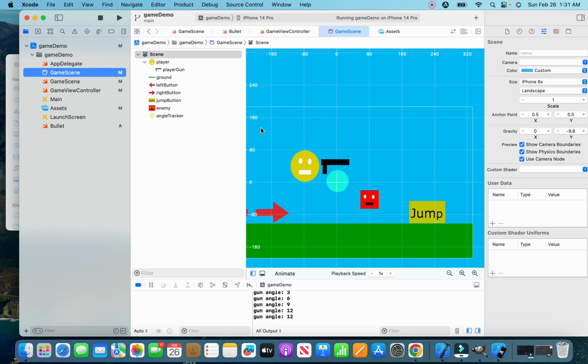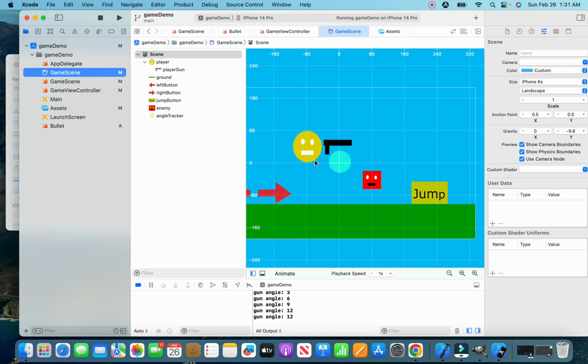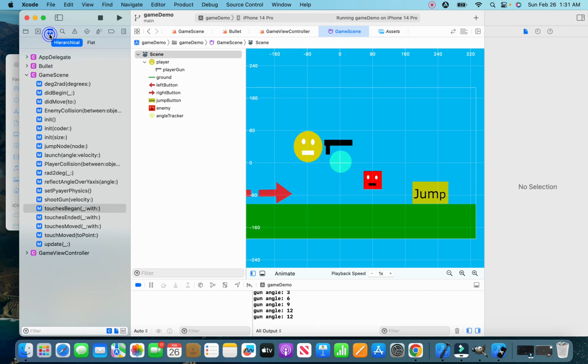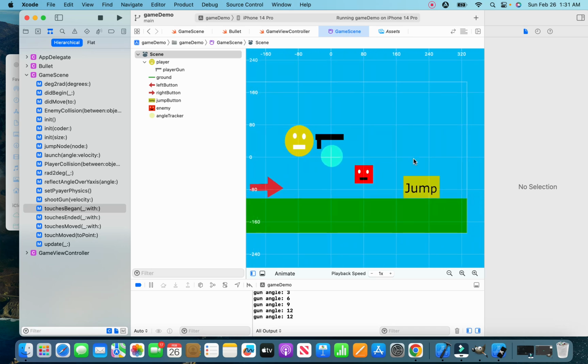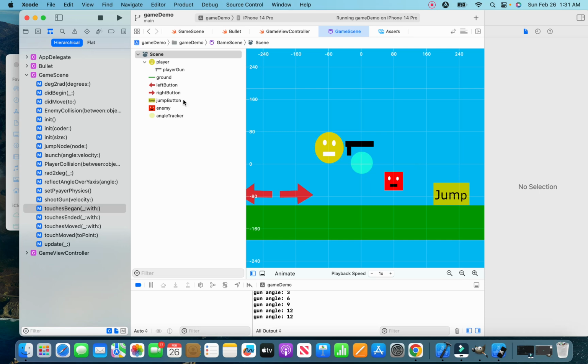So now that we have our bullet, how do we go about shooting that bullet? That's what I want to know. When we want to shoot a bullet, basically what we're doing is launching a bullet, applying impulse to it. But for us to do that, we need a button that we can press that shoots the bullet. We don't have a button right now that says shoot.